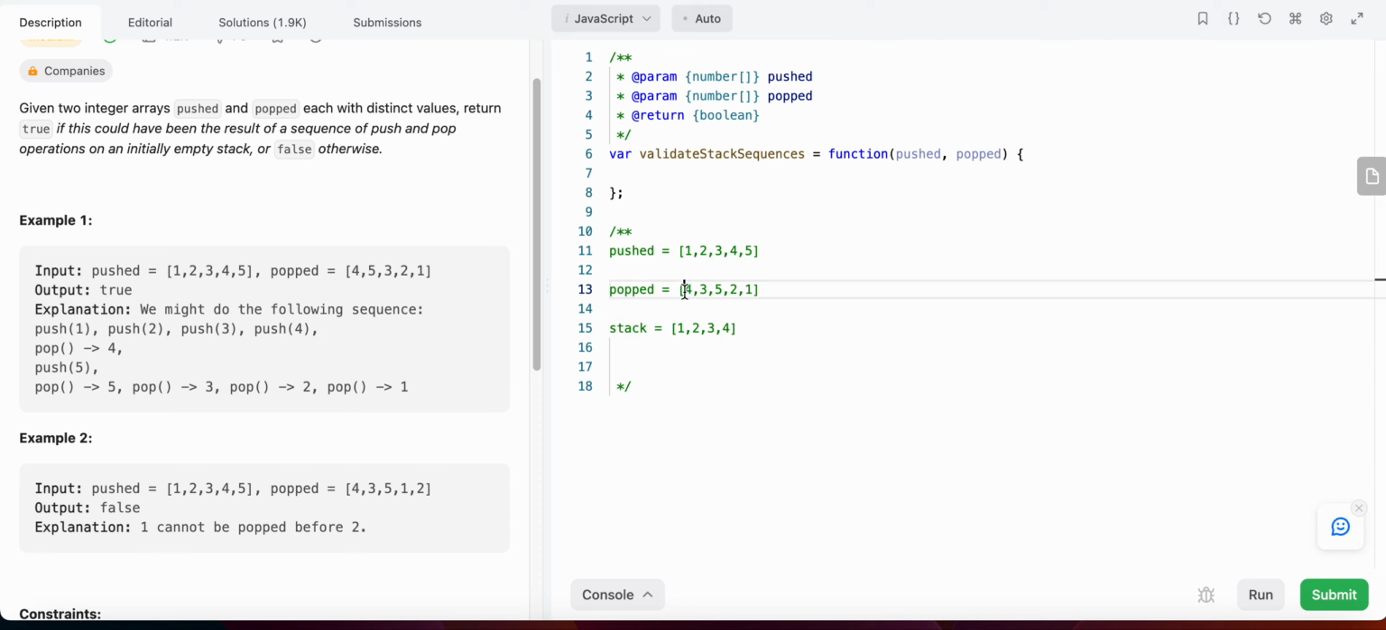Now since 4 is equal to the last element, we pop that out, and then again we see that the next element in the popped array is 3, which is again the last element. We pop that as well. Now the next element here is 5, which is not the last element, right? So we go back to our pushed array and push the next element, which is 5, and we see that the next element in the popped array is also 5.